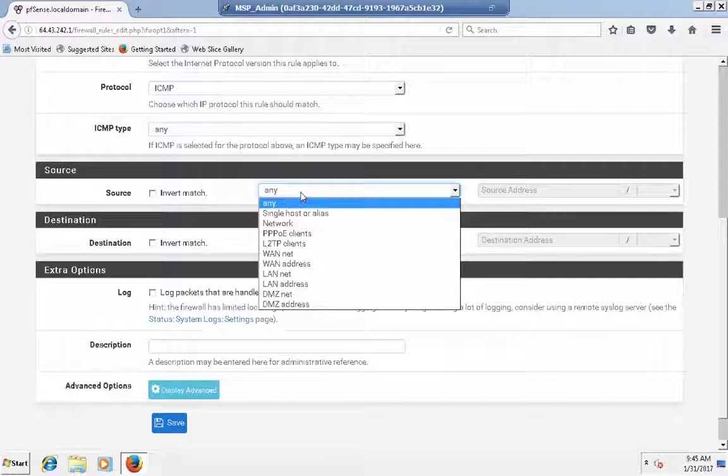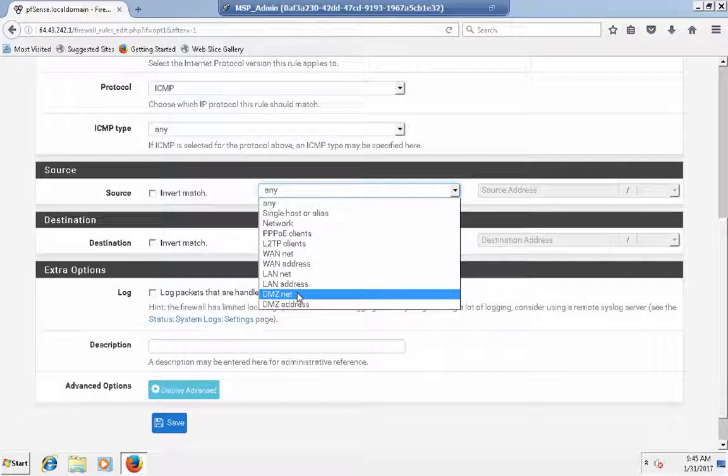Any will work just fine. What else could we put here? Aside, if you wanted to get super specific, we could do DMZ network. What's that going to say? That's going to take the entire subnet of IP addresses on the DMZ interface.